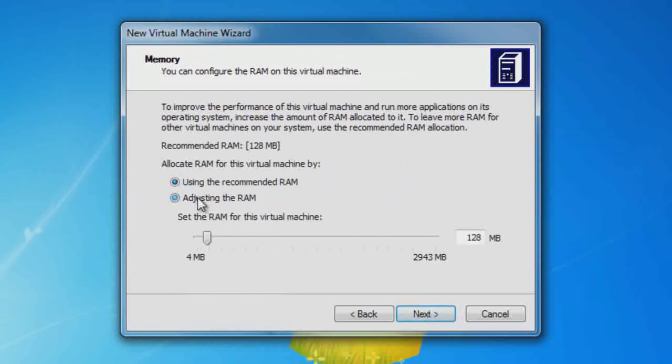Next. Since this is Windows 95, it does not really need a whole lot of RAM. The default is 128 megabytes. I'm just gonna keep it like that. If you have a smaller amount of RAM on your computer, you might want to reduce it to 16, 32. Even 16 megabytes of RAM is enough, so yeah.